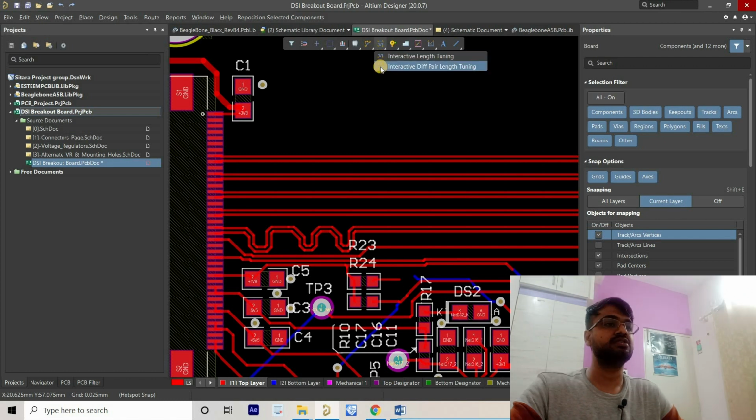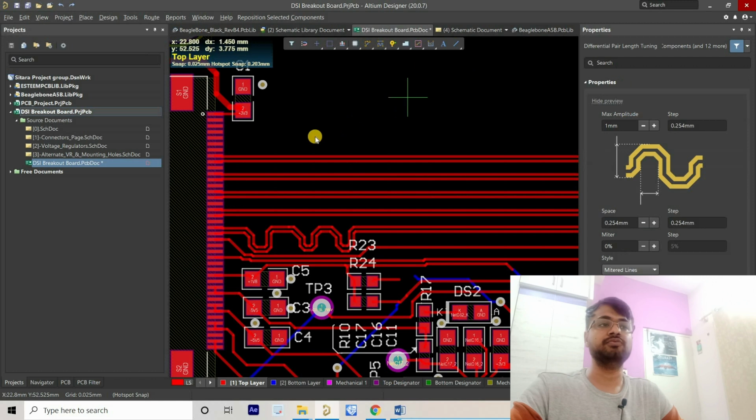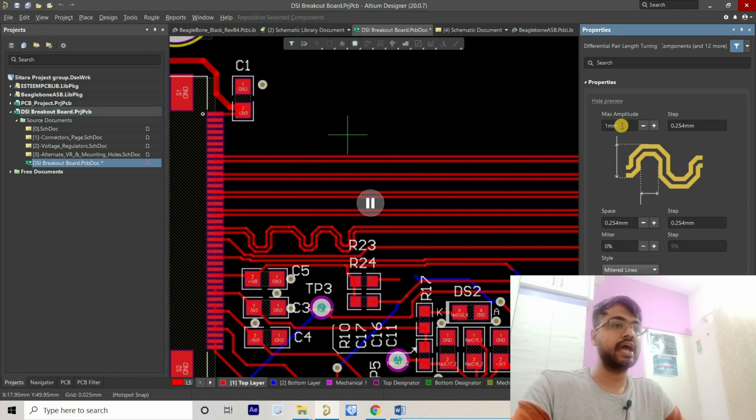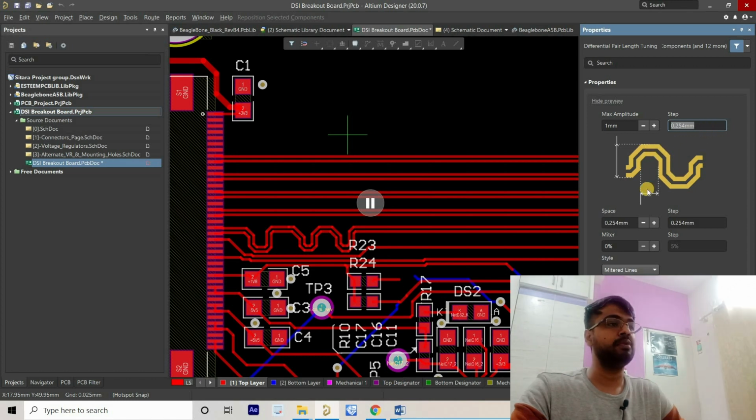So here in this section, you have to just left click and select the interactive differential pair length tuning. Just left click on this one and then press tab. Now we have to edit the properties here. So let's make it 1 mm, so it will be really fine, and just change the step size. So what is the step size? Step size is basically how it is turning the wire. So these are the steps, right? So it will take 10 mil of step minimum, right?